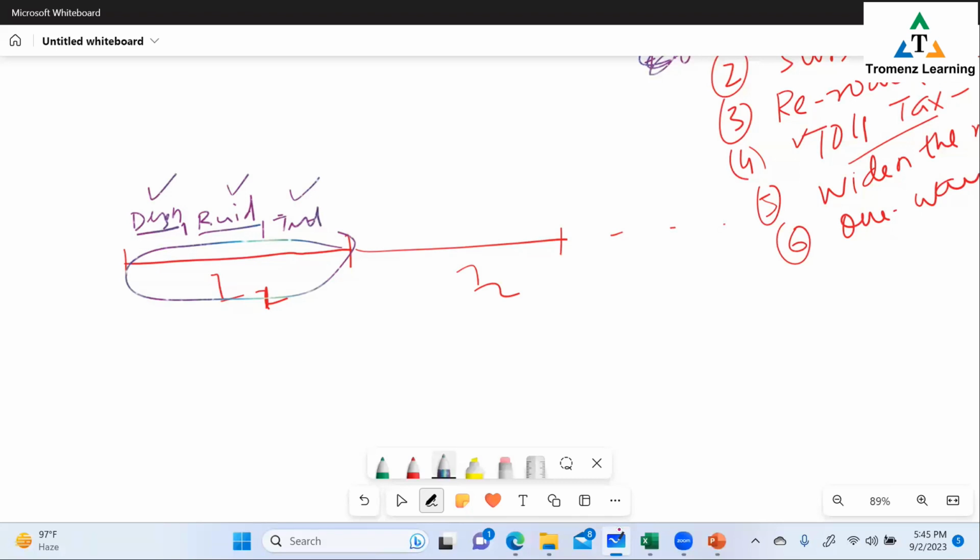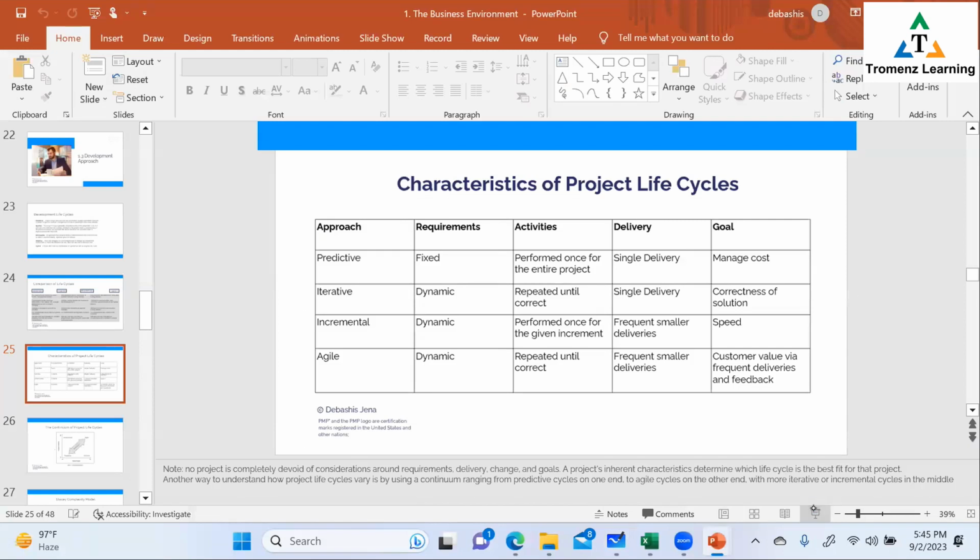So, but again, for iteration 2, we will again have design for iteration 2, then again build for iteration 2, test again. So these activities are repeated in incremental. They're repeated for each iteration. That is what was stated here. I hope you understand.